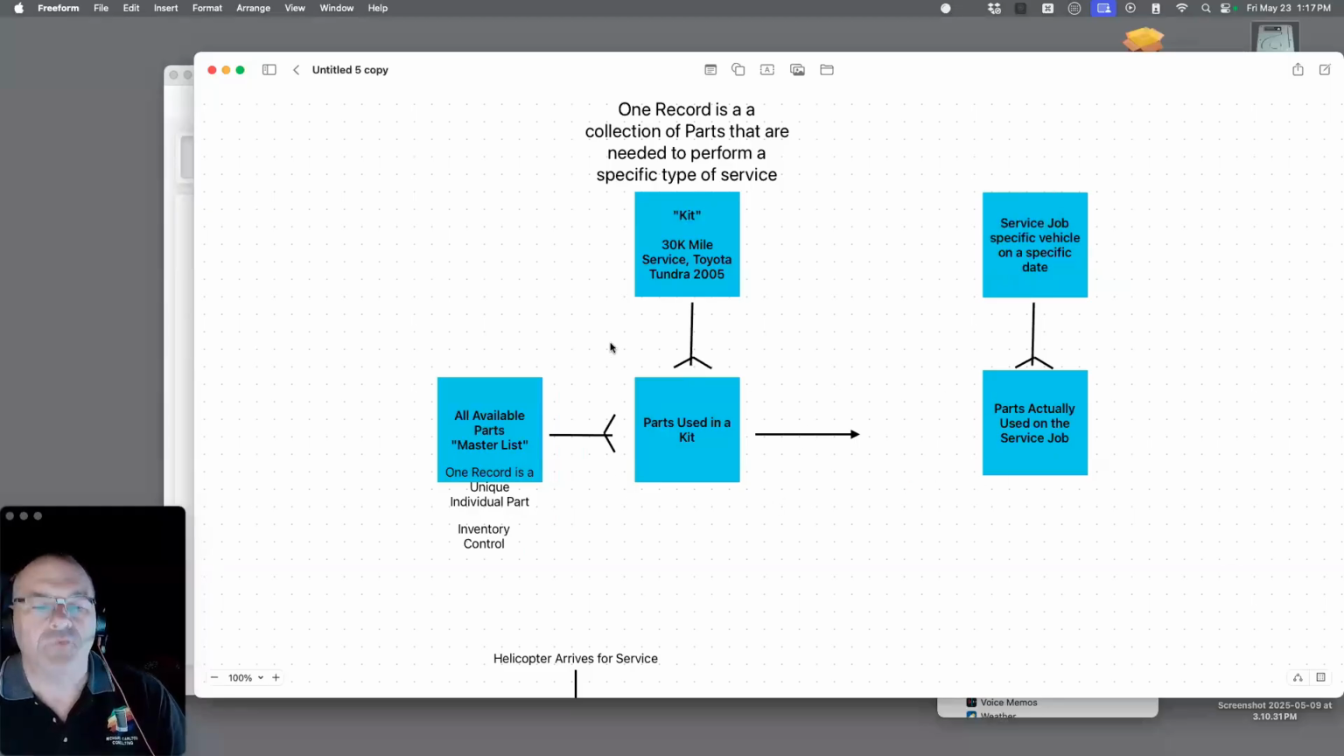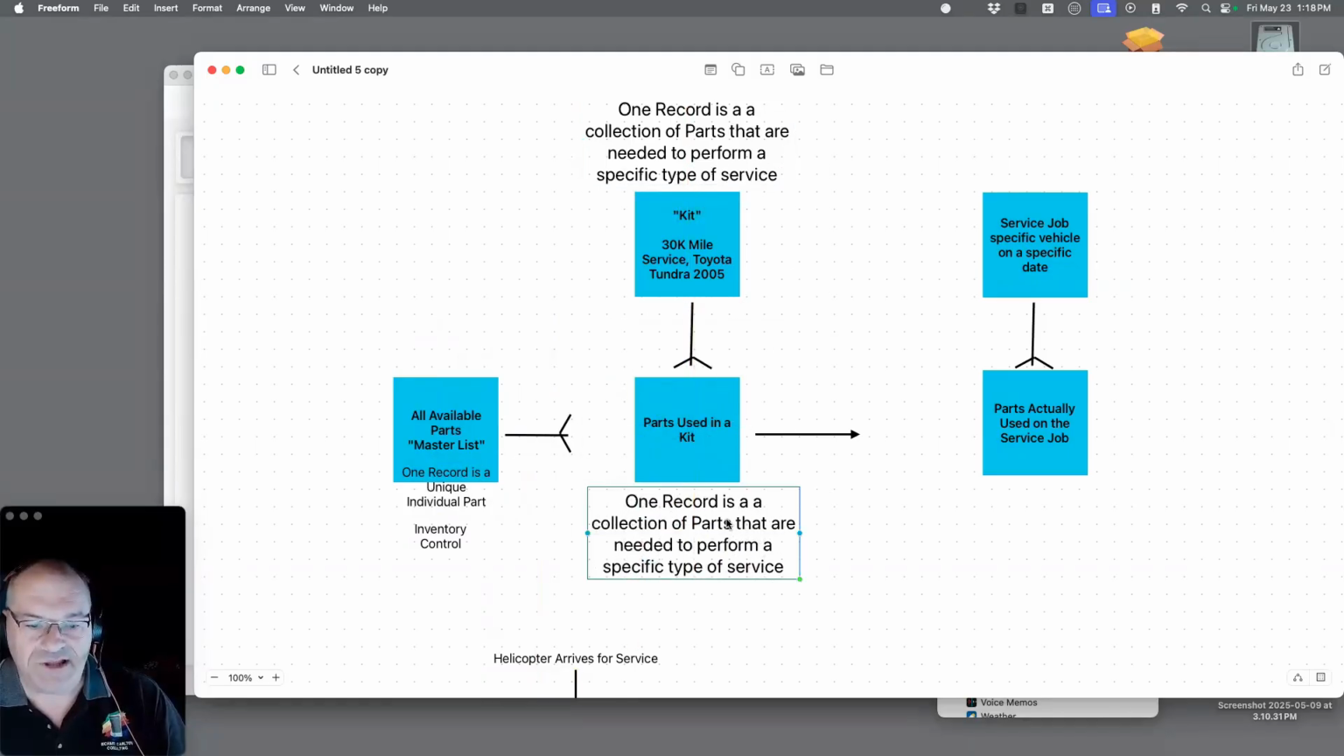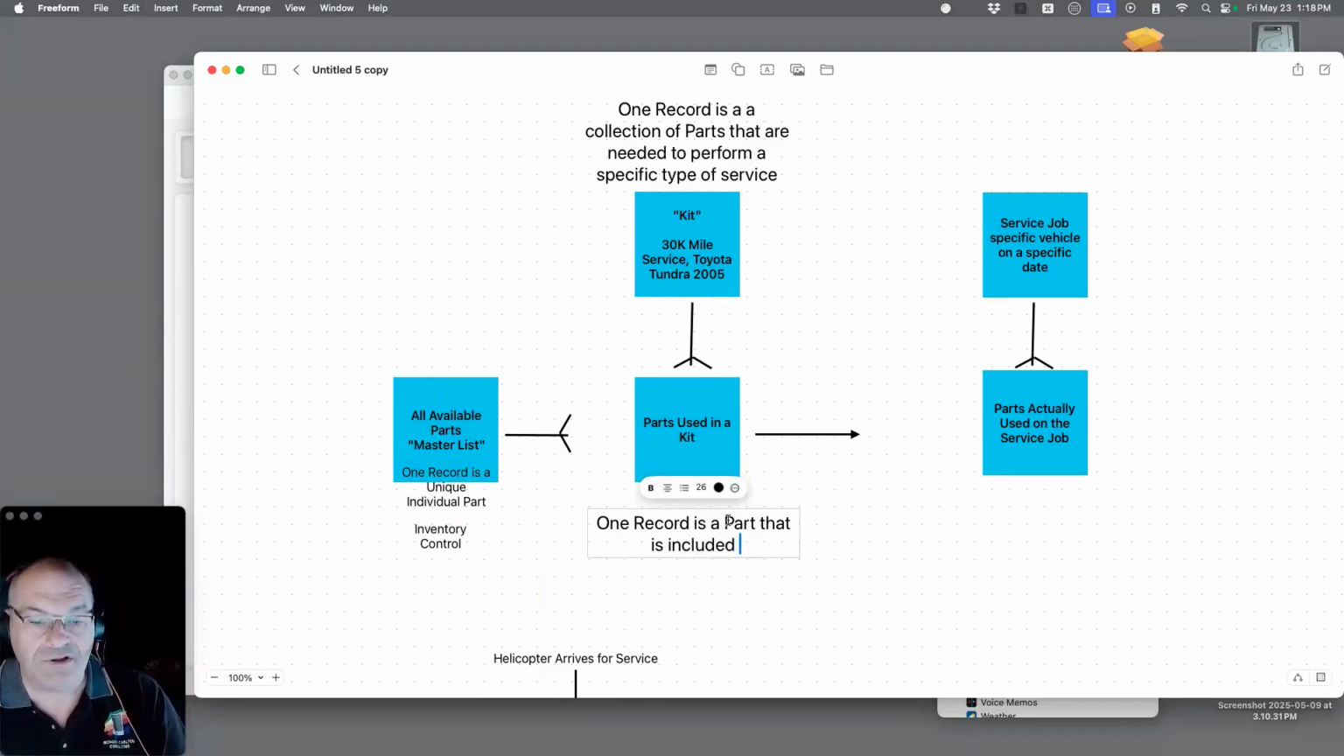Now, the rub is, and what screwed us and what we realized yesterday, was that the parts in here, if I come down here and move this down here for everyone, one record is a part that is included. There's a good word for you. Included on the kit.